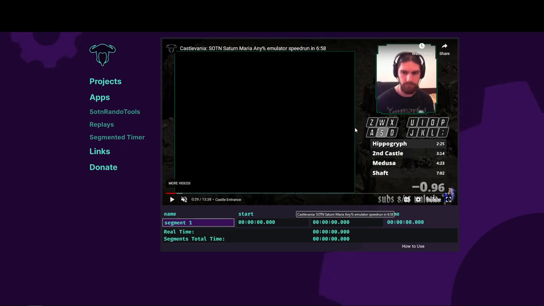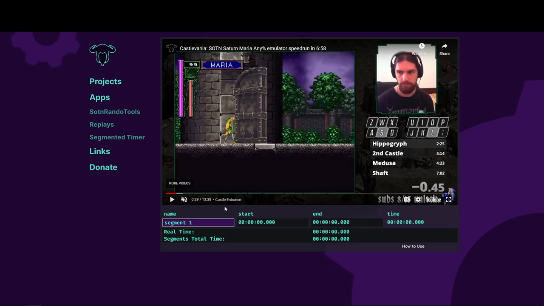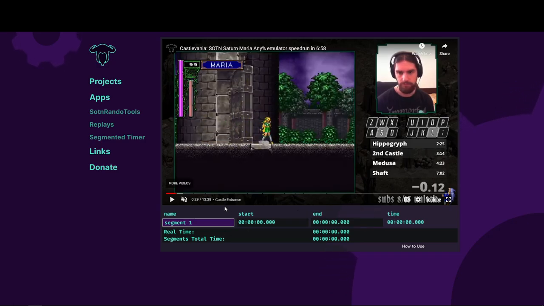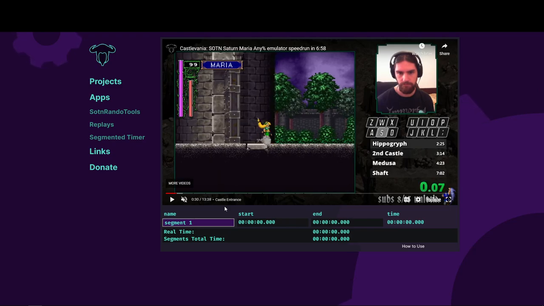So we want to find the start of this first segment that is automatically added when you start the tool. And the way we define it is we gain character control. So we see that when Maria starts crouching in here. So we find this first frame, and this frame isn't counted towards time yet. So this is the start of this segment. And we do that by just clicking on this start time of the segment. We want to name it entrance.